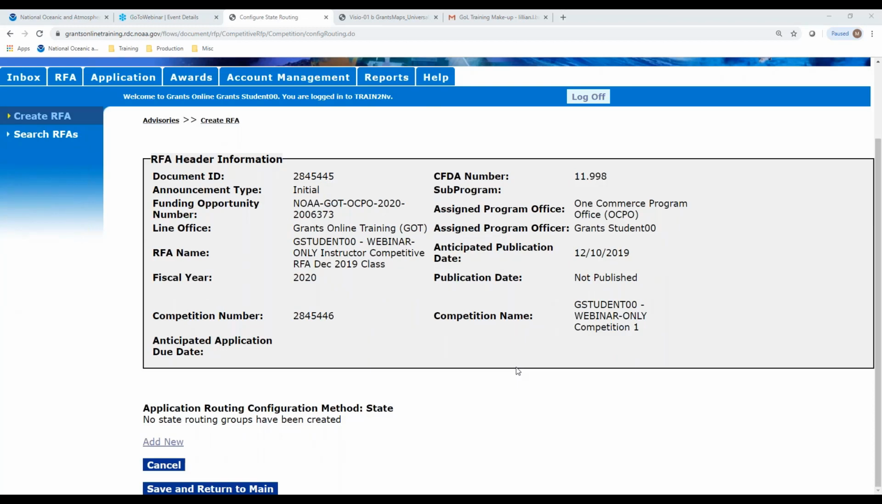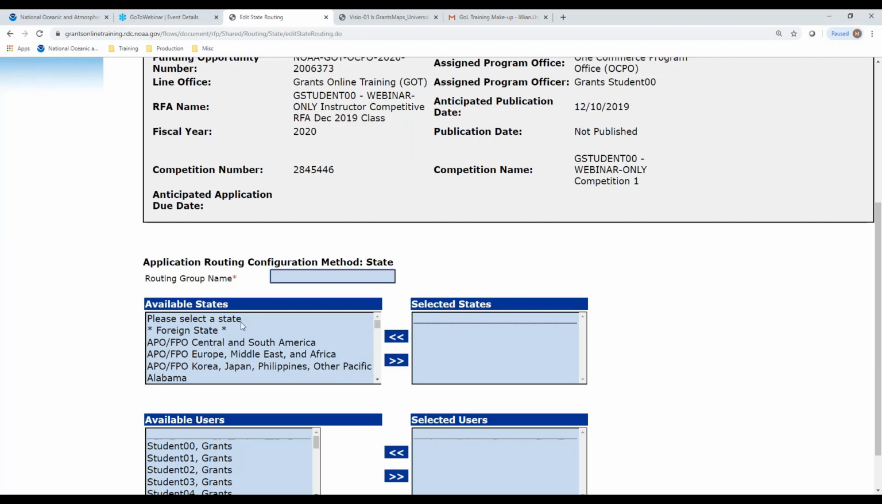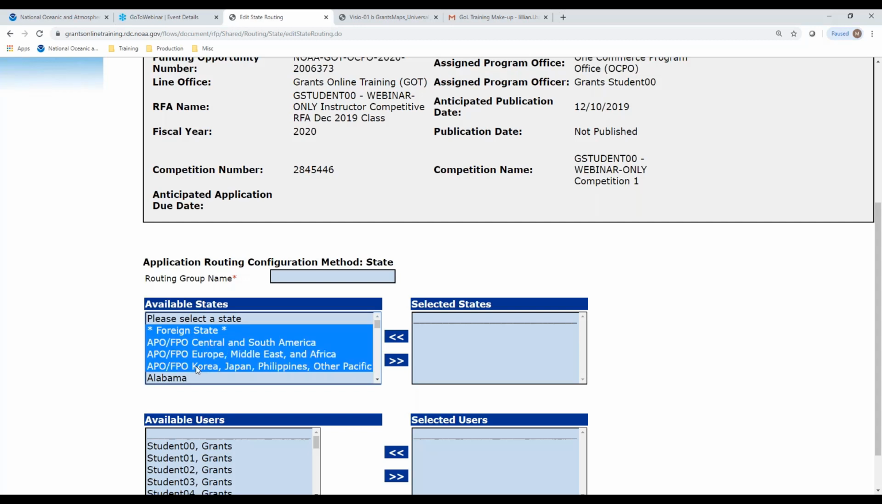For state routing, basically what we're doing is we are creating groups of states, and then once we create those groups of states, for every group of states, we have one or more federal program officers assigned to that group so that you can route your applications geographically by the states that they come in to a particular program office. That's the main thing that you're using the state routing for. So I'm just going to set up a few groups. Let's click on Add New, and I'm just going to put our foreign and APO groups into one set of groups.